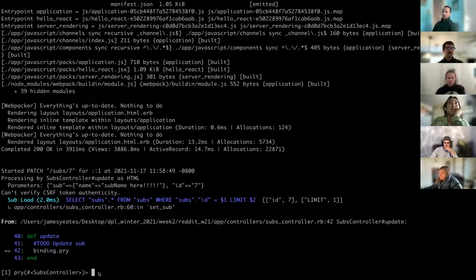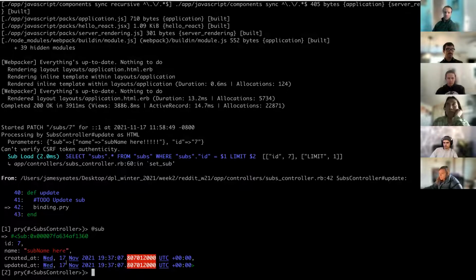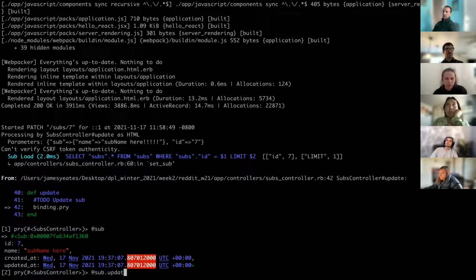I'm in my pry. Well, my sub should be defined because I have the before action. So there's my @sub. So for this, what we can do is we can do my @sub, we're going to call the update method on that. And we're also going to sanitize the parameters here with that function, that sub params.